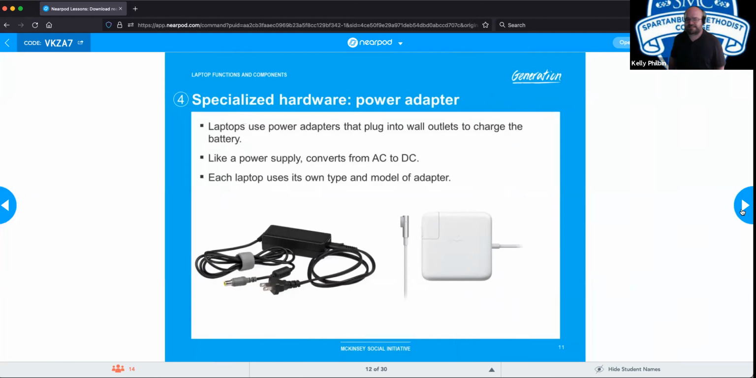Specialized power adapters. They don't use the standard IEC cable when you are hooking up to a laptop. They use power adapters like this, much like the power supply within your actual desktop that converts your AC to DC. In laptops, this is done in the plug. That's what that little brick is halfway through your plug. That converts the power to the DC voltages that your PC needs at that point.